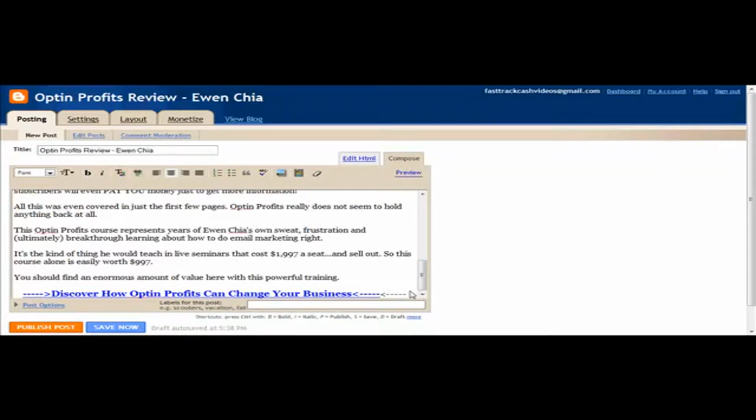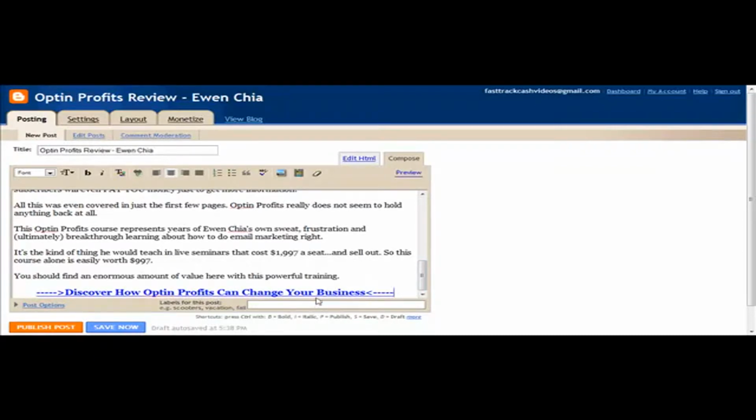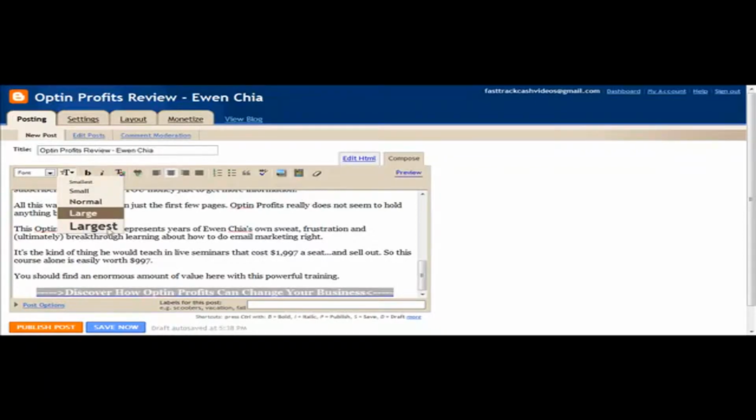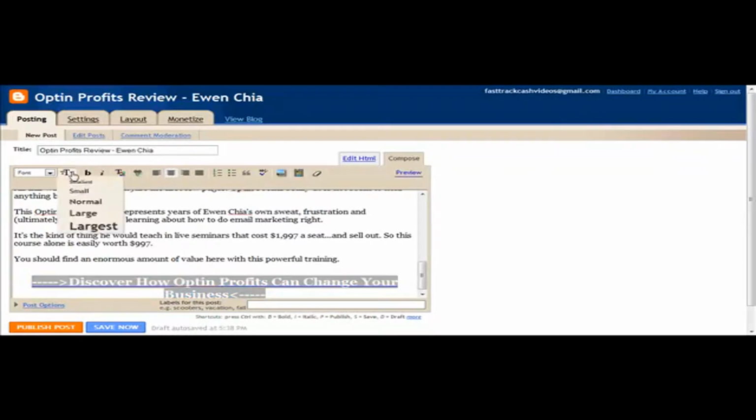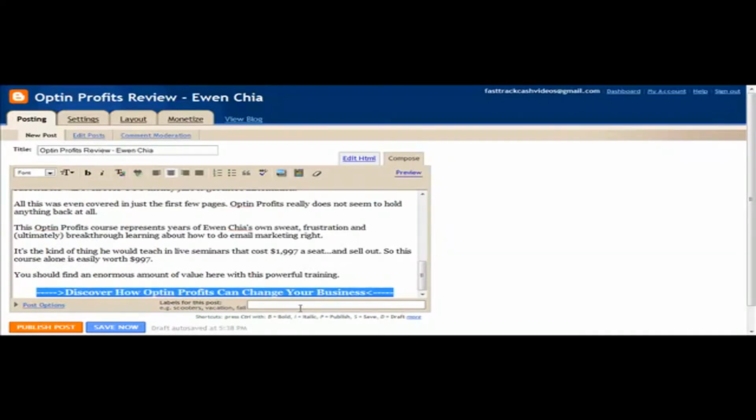Okay, so now you see there you've got a nice arrow that points in, and it's all hyperlinked. And you could even make it larger if you wanted to by just going up here, clicking on that text, and you could even make it the largest size font, but let's just go with large. Now as far as labels go, I recommend you use, again, the name of the course you're trying to rank for, and then the name of the product creator.